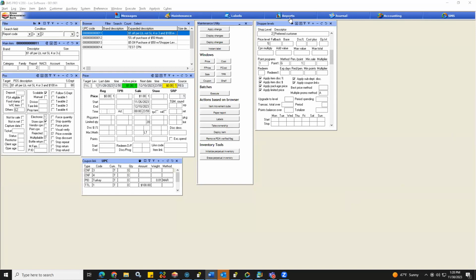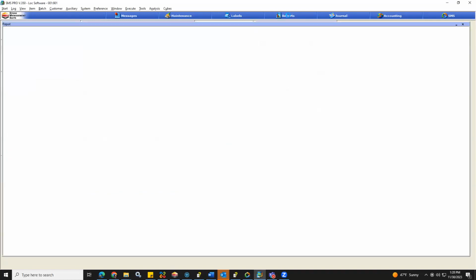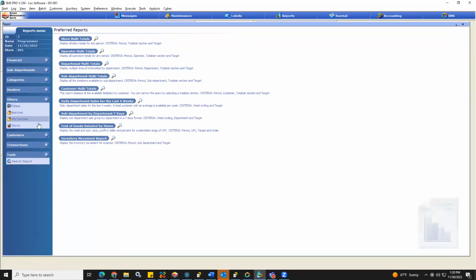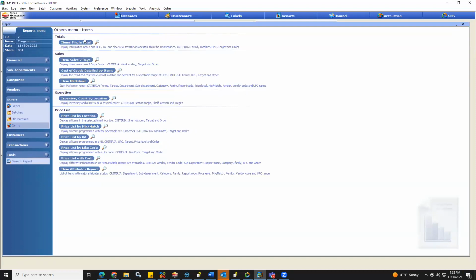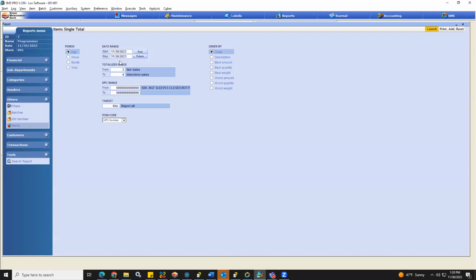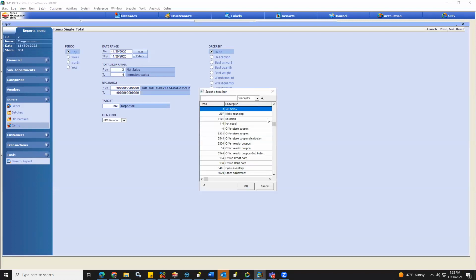That's a great question. So one of the best reports that you can run for this is actually, they are items. At the end of the day, these are actually set up as items. So if you're going into your reports and you're wanting to look at certain items, there's the item single report, single total report. Because these are coupons, you just need to change the totalizer. So if you come in and you want to look at just your electronic store coupons, you can come in and you can pick those totalizers.